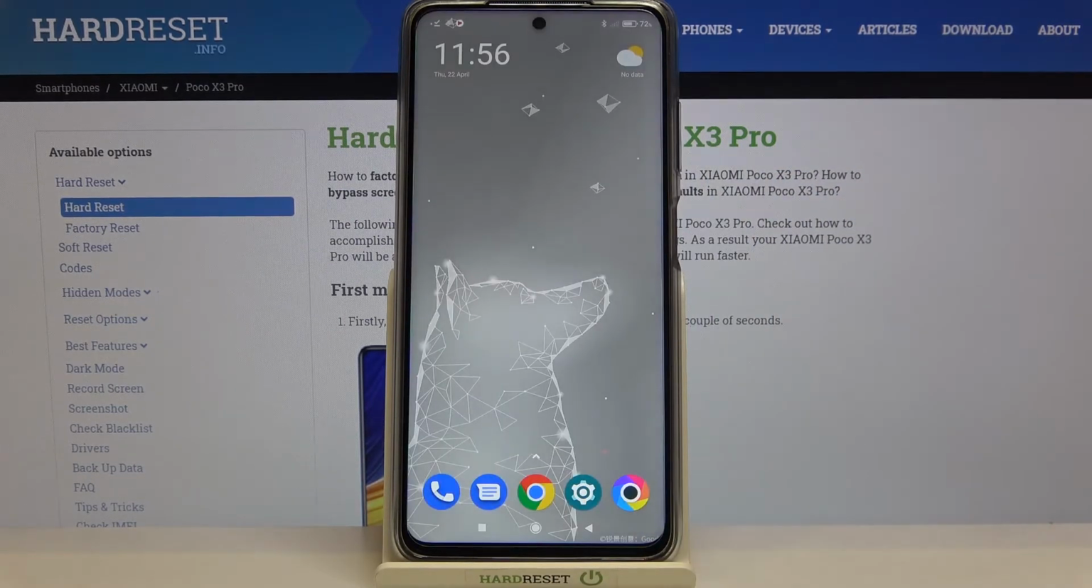So actually that's all. This is how to activate the automatic system updates on your POCO X3 Pro.